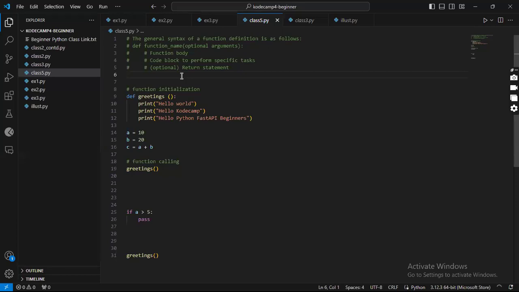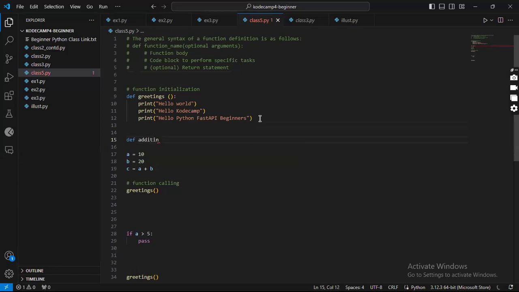They are basically a way your external instructions communicate with your function. Let's assume that we have another function, called the addition function. This function should be able to carry out an addition of A plus B.